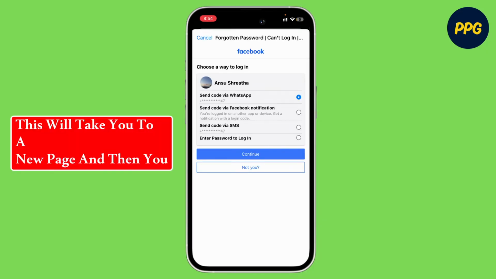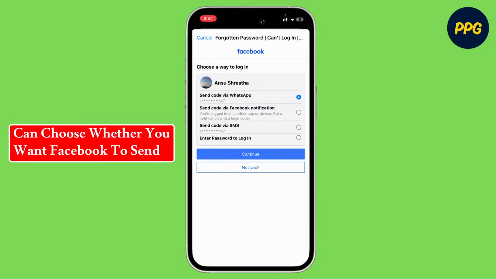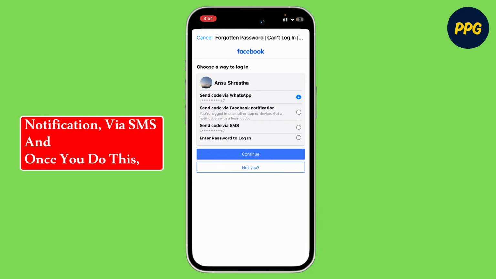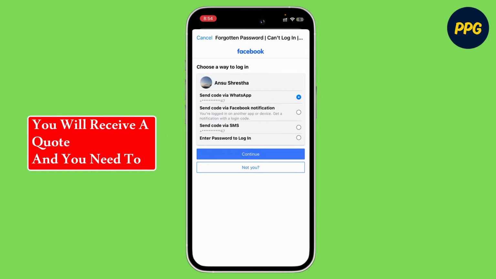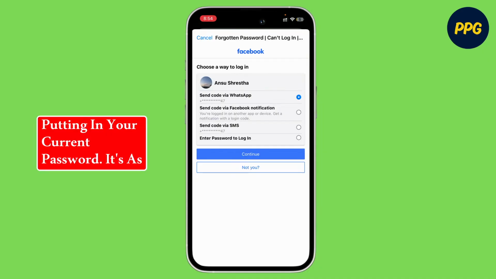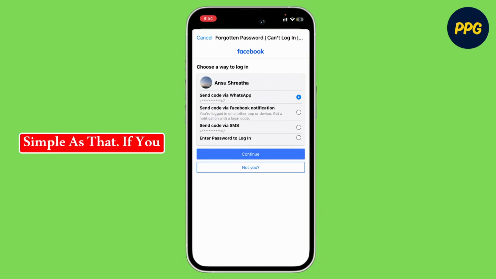Just tap on it. This will take you to a new page, and then you can choose whether you want Facebook to send code via WhatsApp, send code via Facebook notification, via SMS. And once you do this, you will receive a code and you need to enter the code, and you can reset your password without putting in your current password. It's as simple as that.